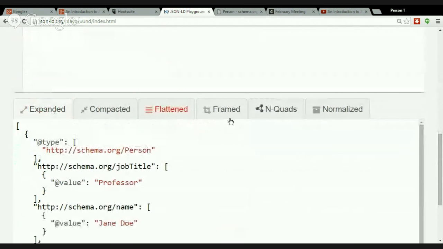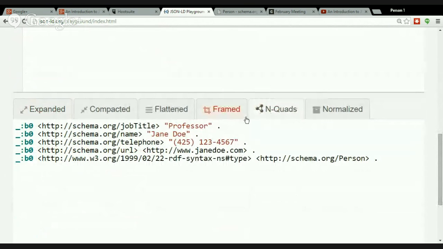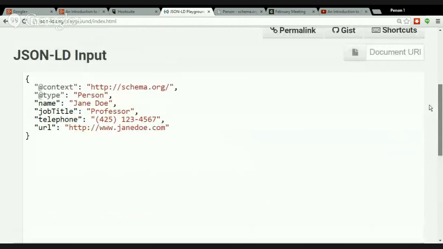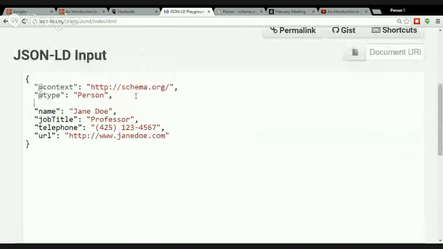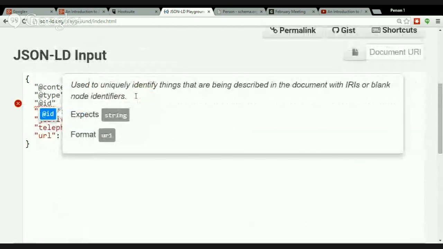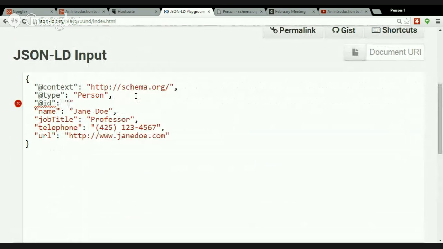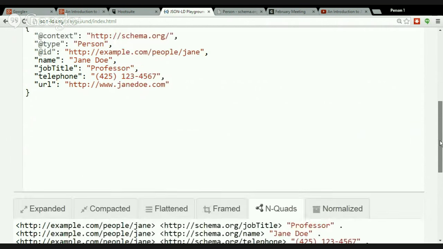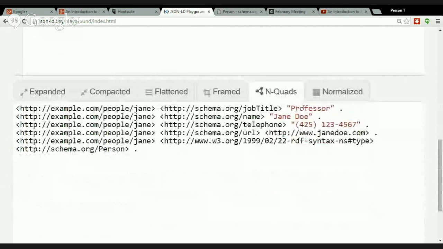So let me go down here, expand now, and look at the NQuads. Don't worry about what NQuads is. It's just another RDF syntax. But it's a way of showing you what the machine's actually seeing here, right? Let me actually give this person an identifier. I'm going to give it an ID on the web, example.com/people/jane. Okay, so I've now given that object an identifier, and if I look down at this data, this is what the machine sees.